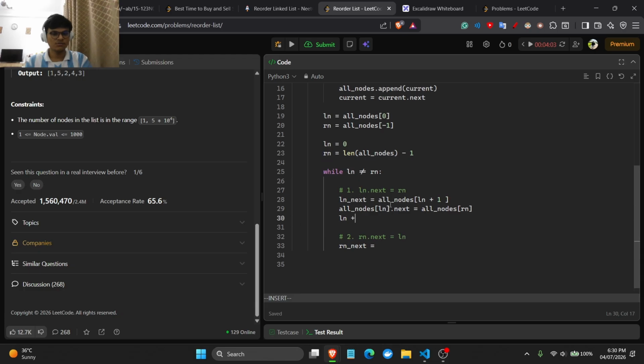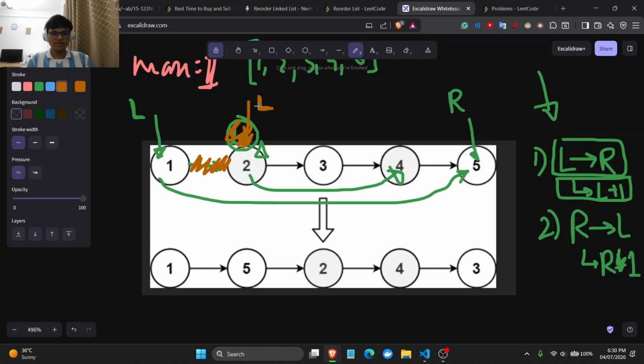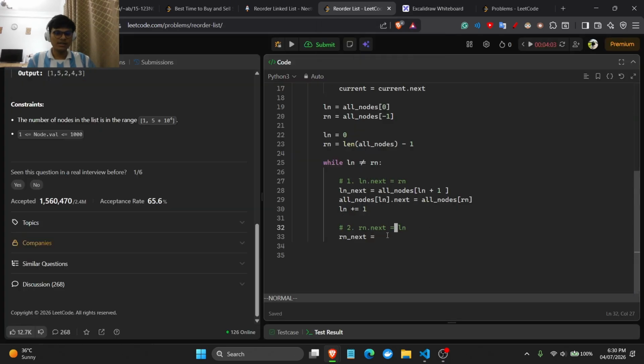Right, and then we'll just do ln plus one. So what is happening here? ln next is essentially all nodes ln plus one, meaning the one after it, and all nodes ln's next is equal to all nodes rn, and then we do ln plus one, meaning now ln has come here. Now it's r's turn, right? Now rn should store the value of rn, we have to store the value before it, right? In a sense it will be rn prev will be all nodes rn minus 1, right?